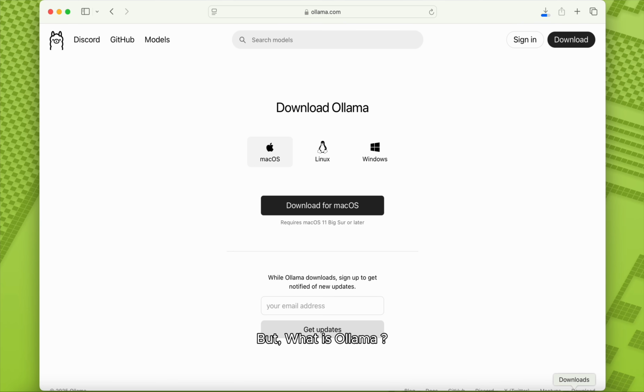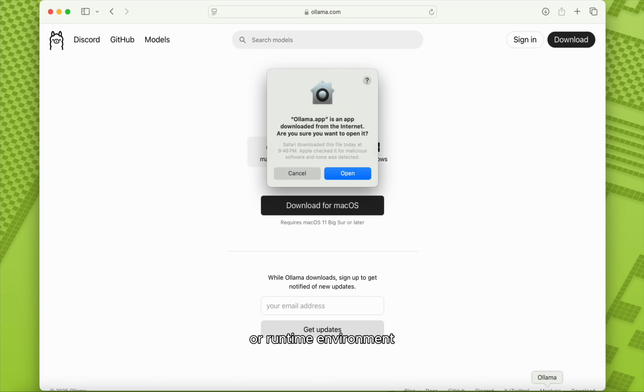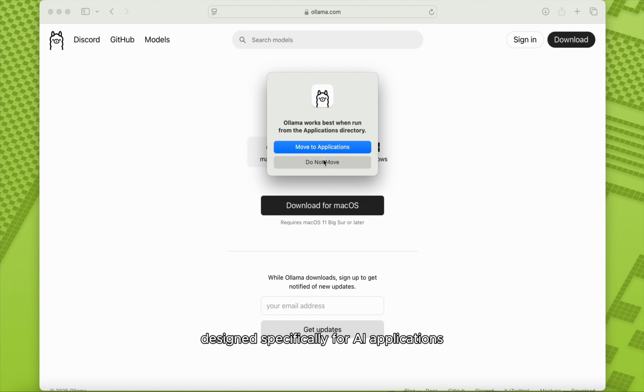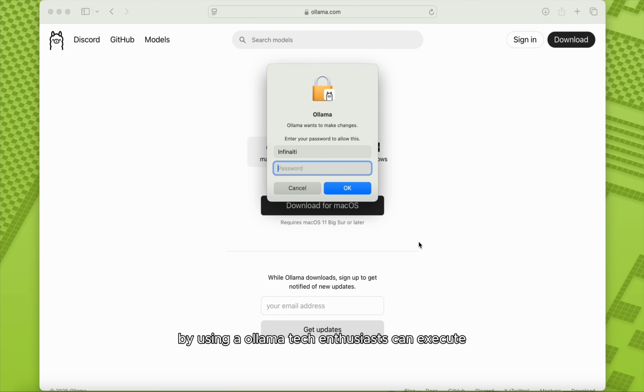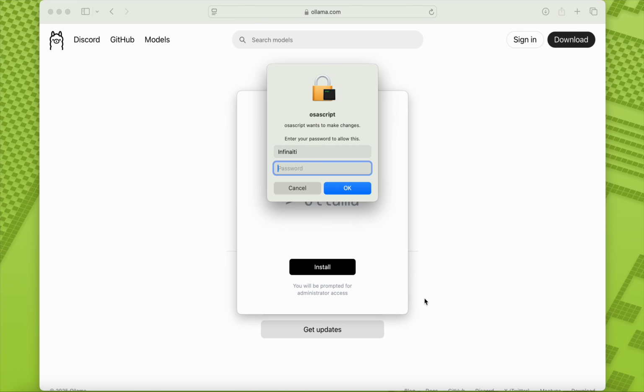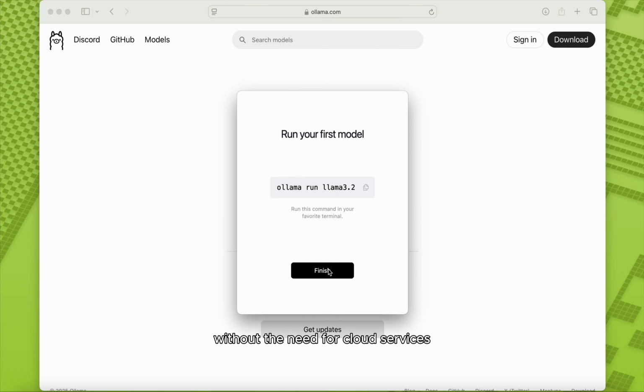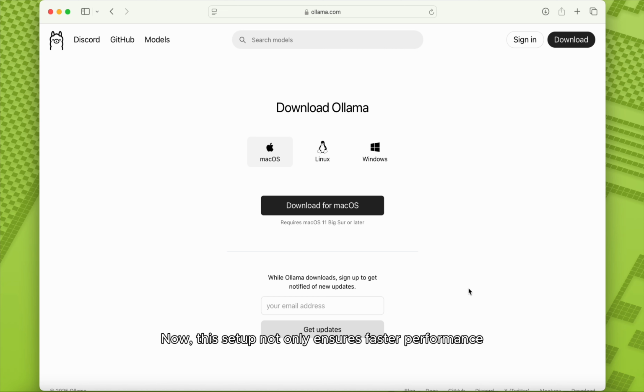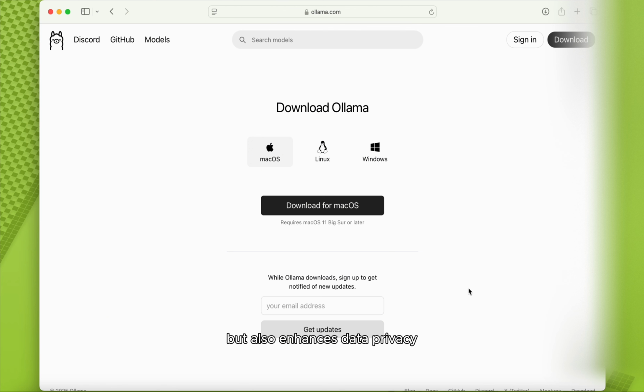But what is Ollama? Ollama is a command line tool that acts as a platform to manage and run AI models locally on your computer. It can be thought of as a lightweight server or runtime environment designed specifically for AI applications. By using Ollama, tech enthusiasts can execute, control, and monitor AI models directly from their terminal, providing full control over the AI's operation without the need for cloud services. Now, this setup not only ensures faster performance due to the absence of network latency, but also enhances data privacy, as all computations are kept on the local machine.